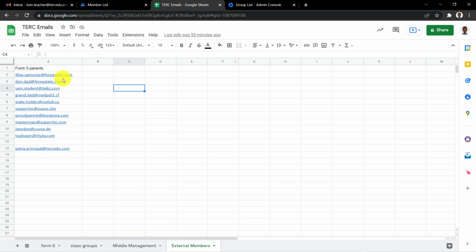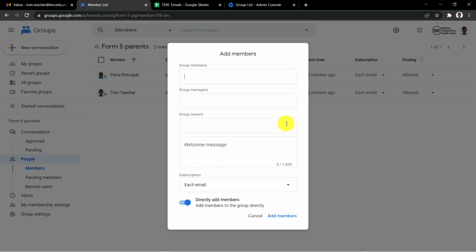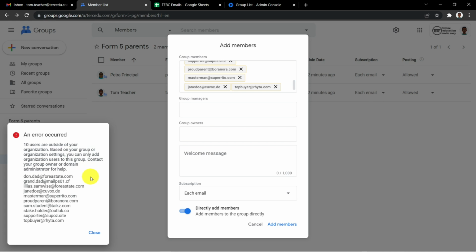So I have created a list of emails that I generated on some disposable email sites. And I am going to add them here, by simply copying and pasting as I did in the first video, press enter, and I am going to add these members. Okay, so I am getting an error message now that says 10 users are outside your organization. Based on your group or organization settings, you can only add organization users to this group. Contact your group owner or domain administrator for help. So we could close that.